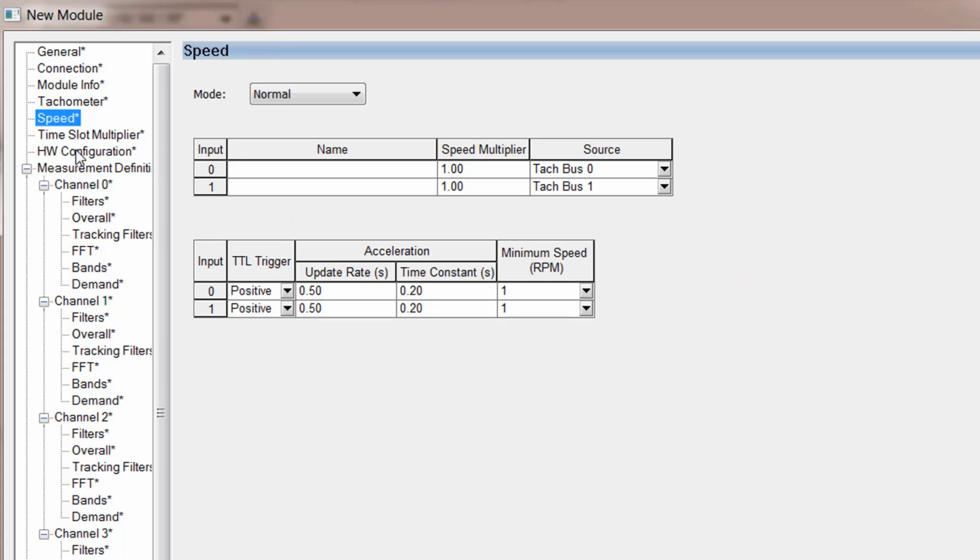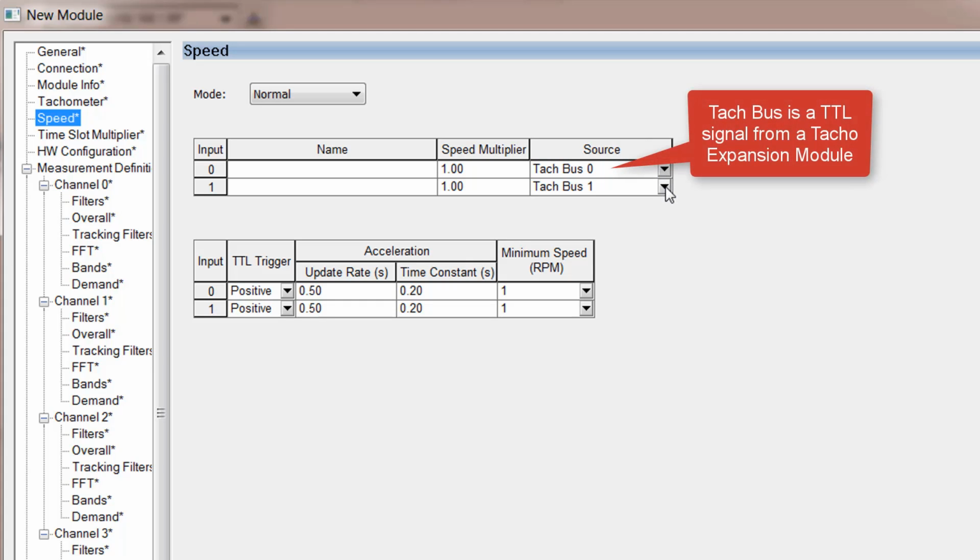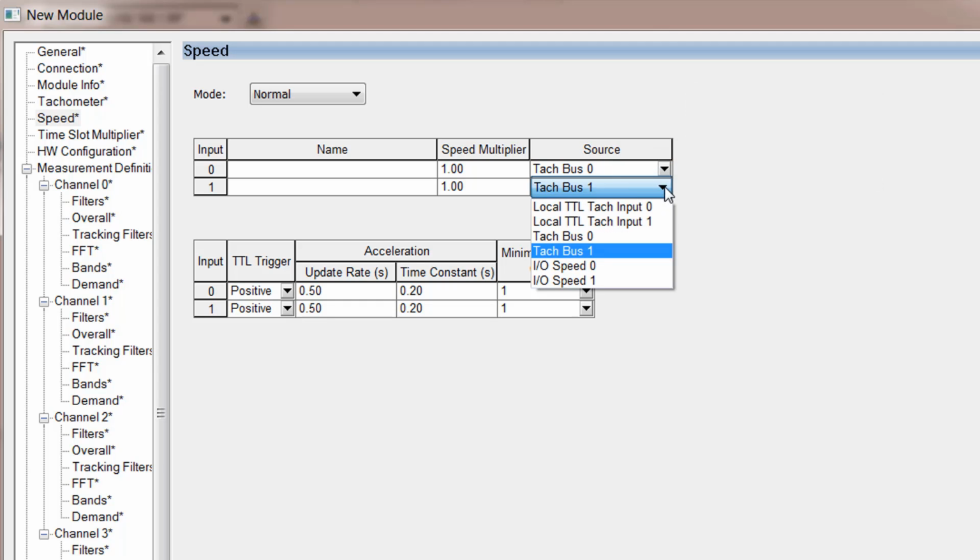On the speed page, I tell it where each of the two speeds come from. This is actually going into the module. The first one I'll leave as tach bus 0, which means that it will measure speed from a TTL signal from the tach module. For the second speed, I'll tell it to read the RPM from the controller output. And that's all I want to do here. I have two speeds, one measuring a TTL from the tacho and a second reading speed from the controller.